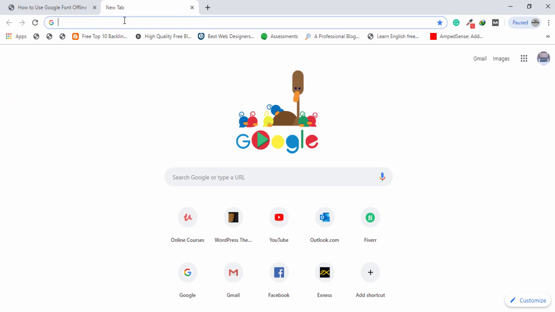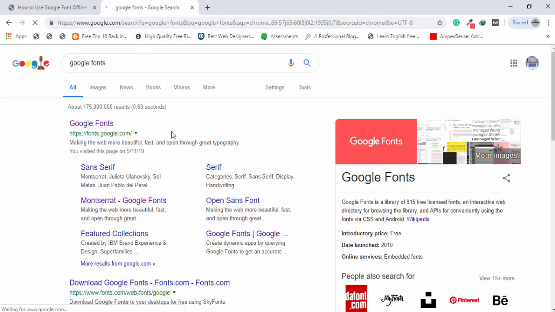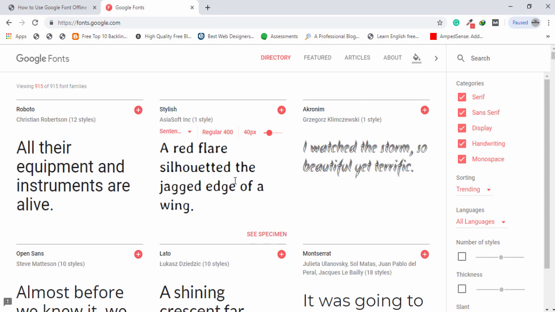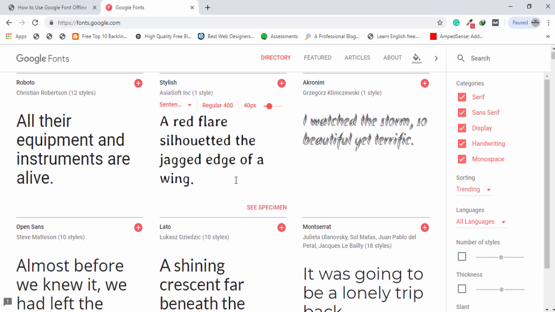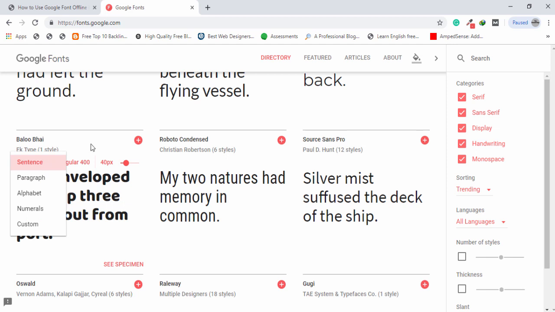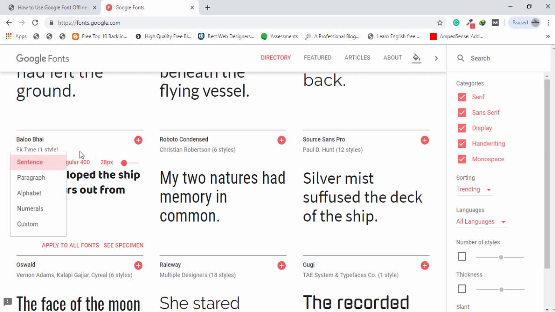So I'm gonna use Google Fonts, and then I'm gonna select the first one link and select any font you want to use on your project or on your website. For example, I want to use this one. You can choose your own. Basically size and many other things are available on here, just regular sentence and many other things.